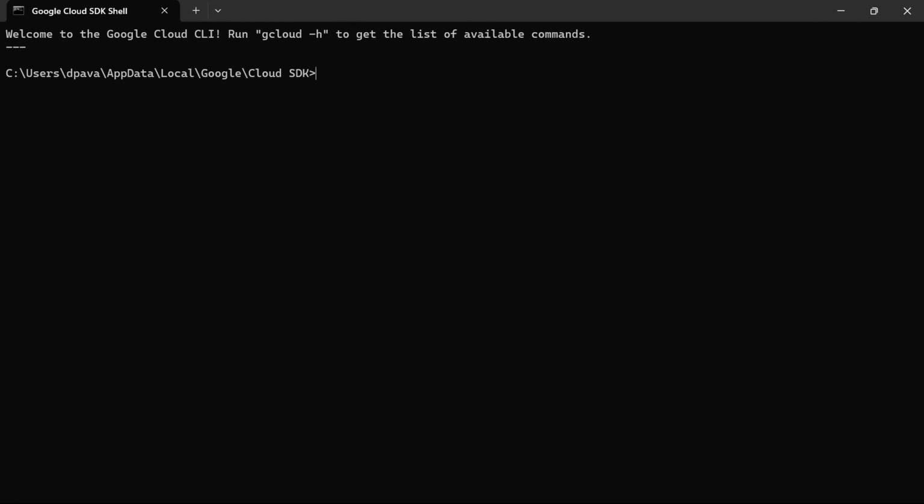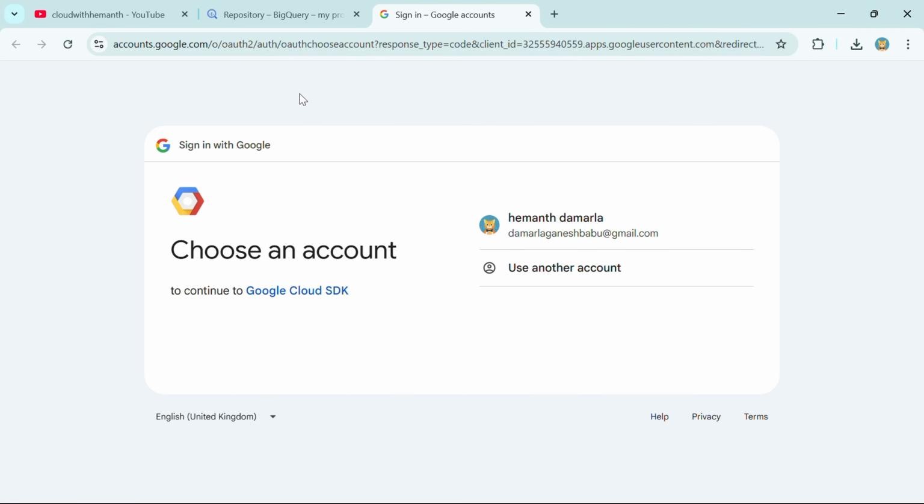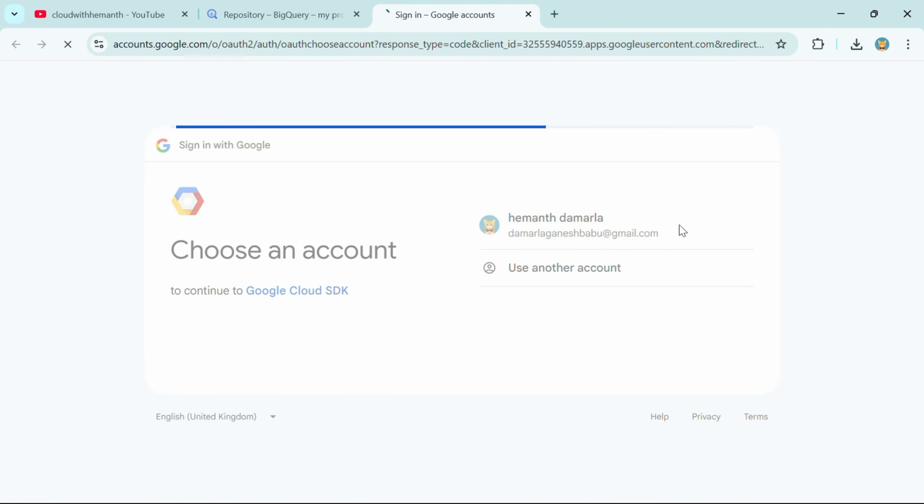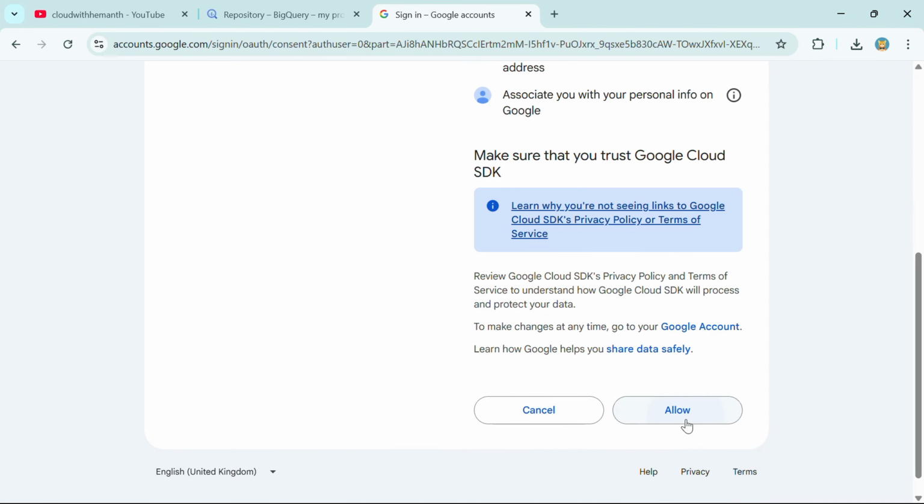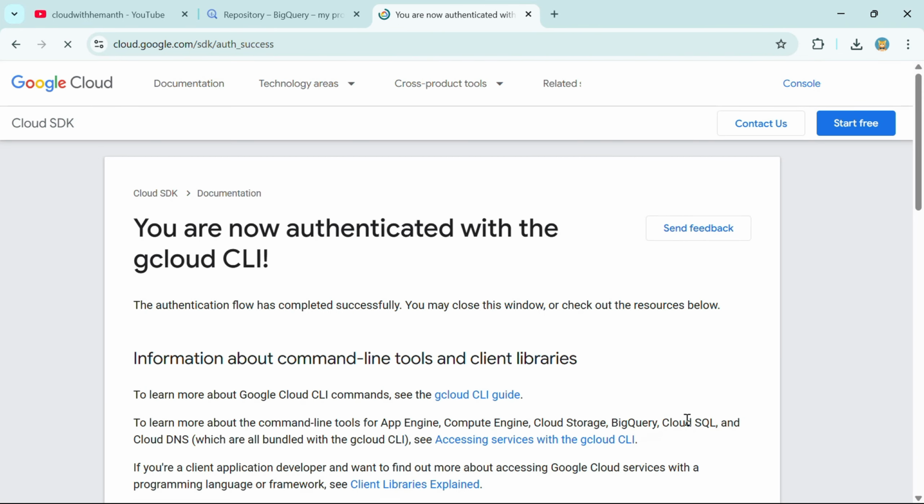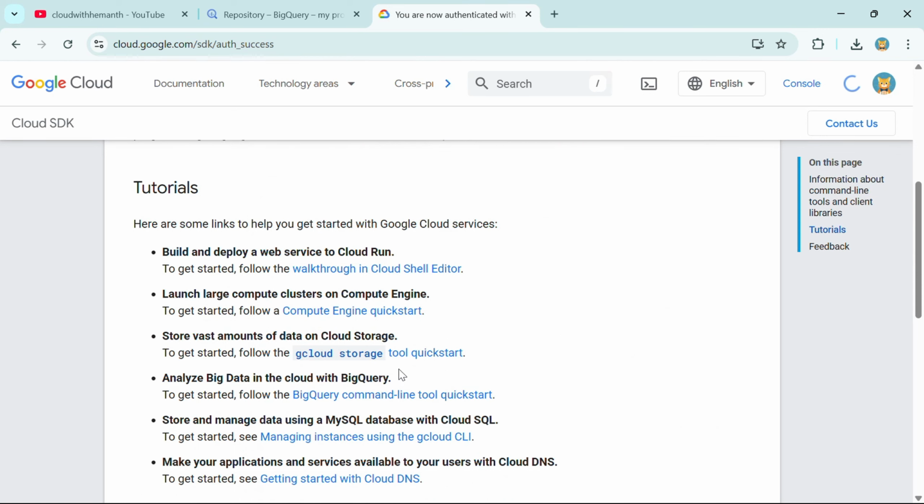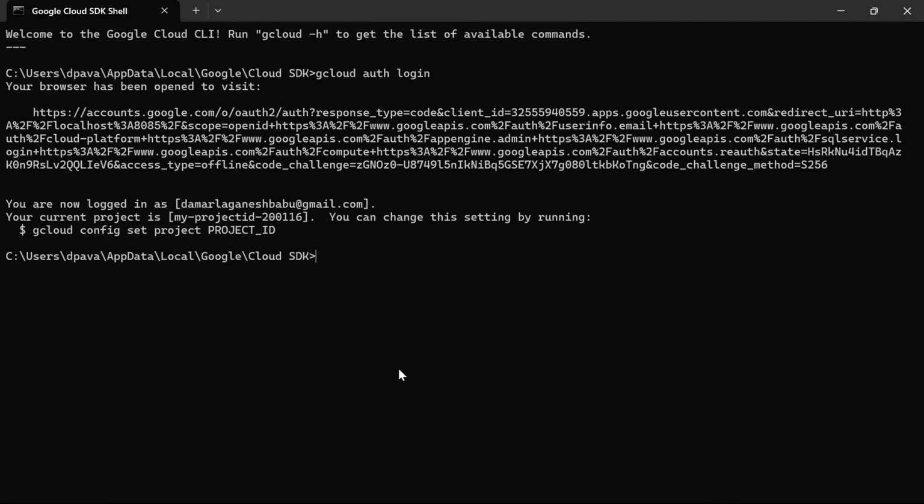So first I'm going to write the command gcloud auth login, as I told you in yesterday's video how to do that. Now it will direct me to the browser. Here I'm going to allow. Yes. Now come to the console, sorry, come to the CLI.